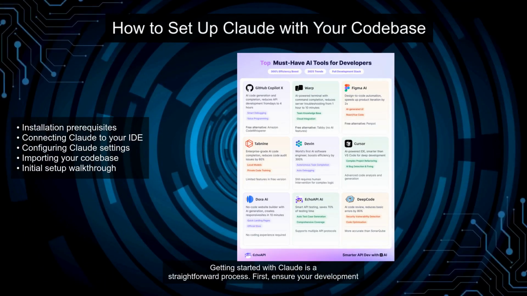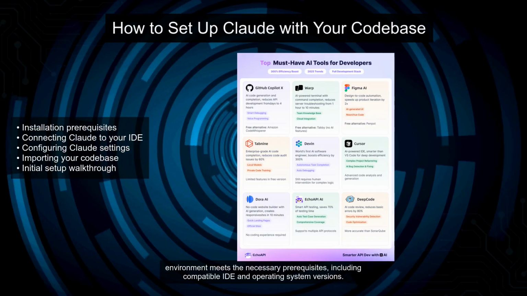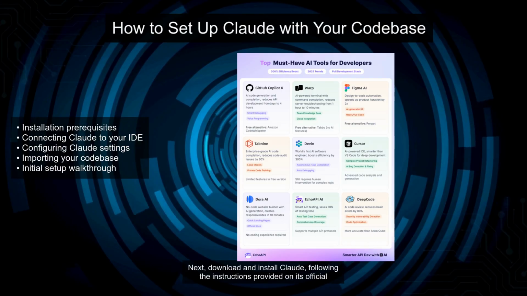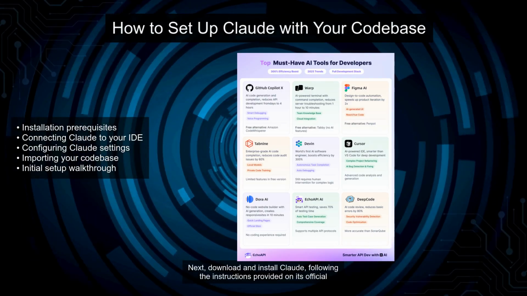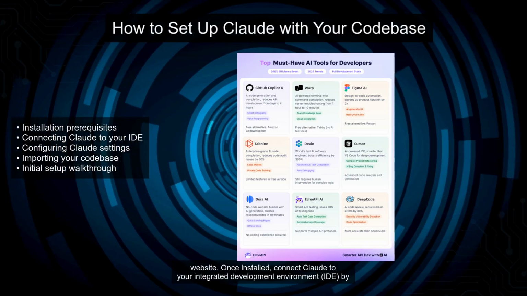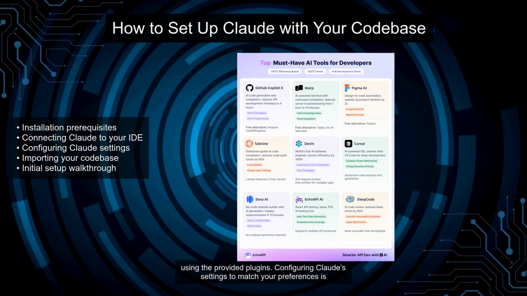Getting started with Claude is a straightforward process. First, ensure your development environment meets the necessary prerequisites, including compatible IDE and operating system versions. Next, download and install Claude, following the instructions provided on its official website. Once installed, connect Claude to your integrated development environment, IDE, by using the provided plugins.